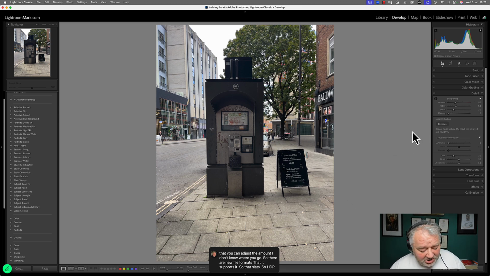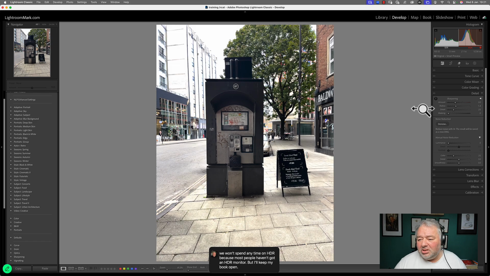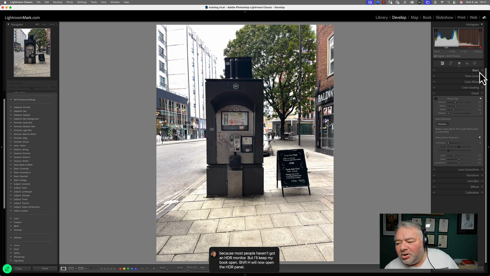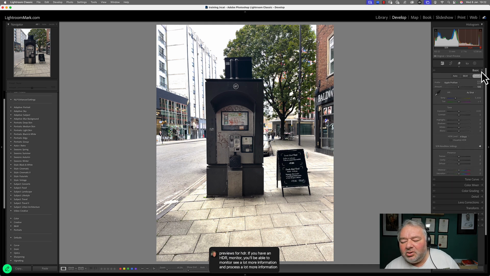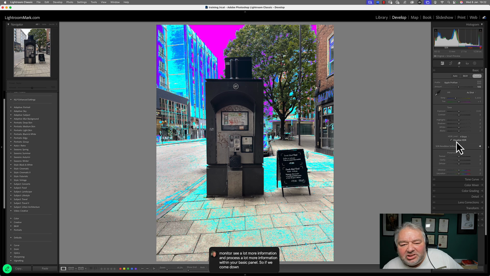So HDR. We won't spend any time on HDR because most people haven't got an HDR monitor, but keep my book open. Shift H will now open the HDR panel, and we've now got previews for HDR. If you have an HDR monitor, you'll be able to see a lot more information and process a lot more information within your Basic panel. If we come down here, we've got Visualize HDR. That's the HDR information.